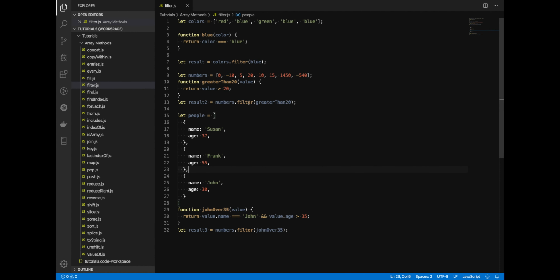In this video, we're going to look at the filter method. In an earlier video, I explained what the map method was and how useful it's been to me, and how I think it's one of the most useful native JavaScript methods in the entire language. Filter is a close second.